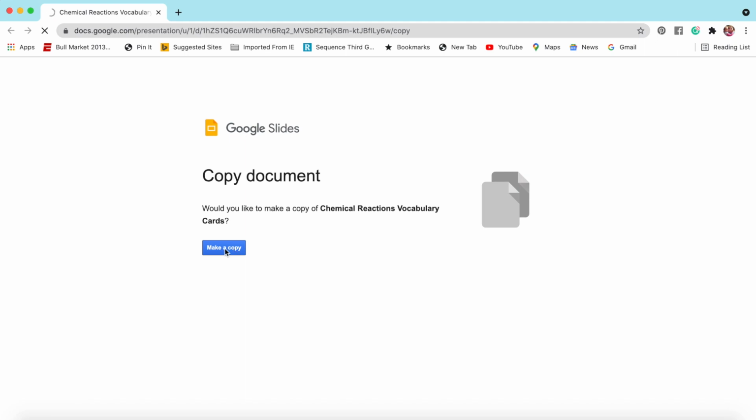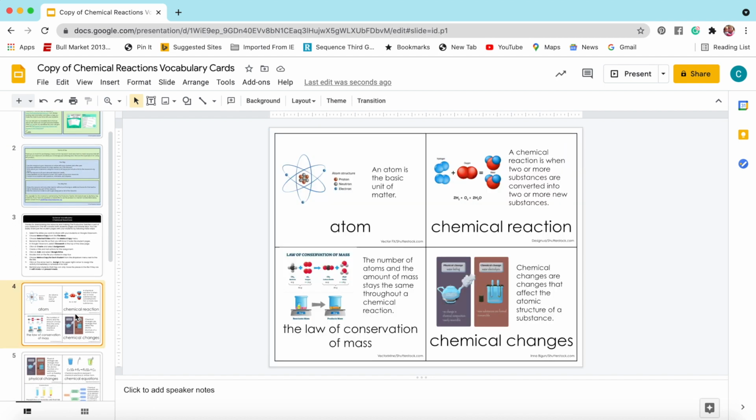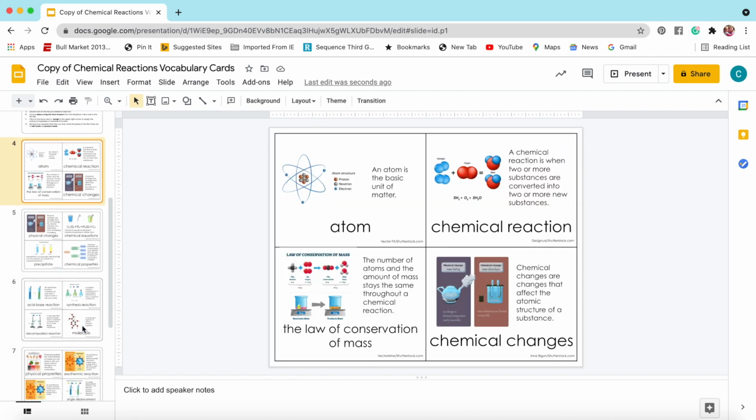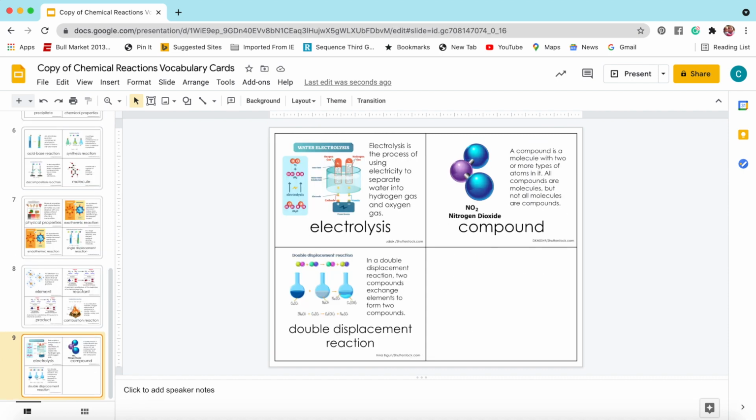And here you are prompted to make a copy of the vocabulary cards. And it's loading. So here I have my now copy of chemical reactions vocabulary cards. There's instructions here, but you can print these out and then cut them and make a word wall so that throughout your unit, students can learn these vocabulary words because science is so much about vocabulary. Okay, I'm gonna close this one.